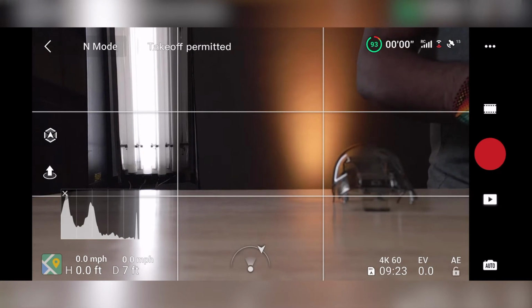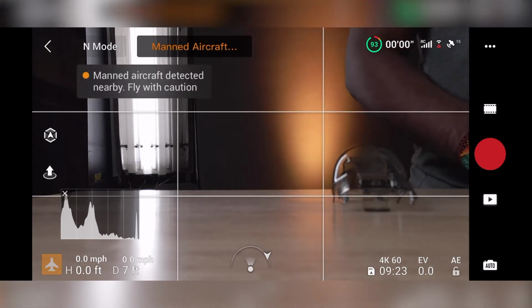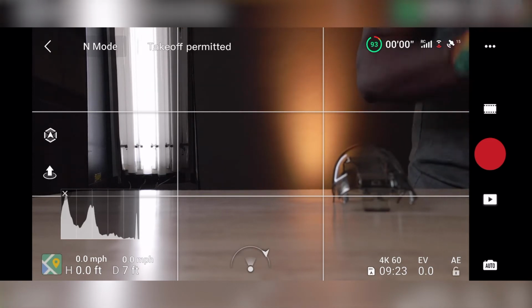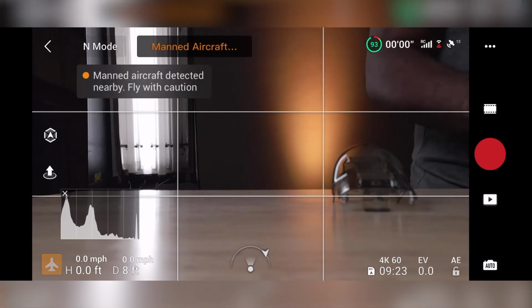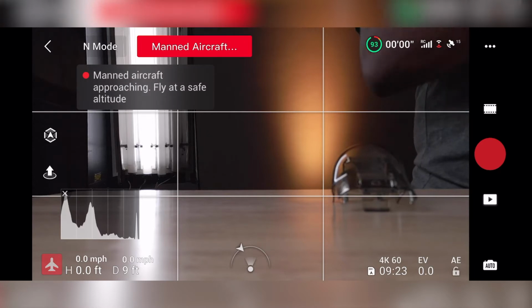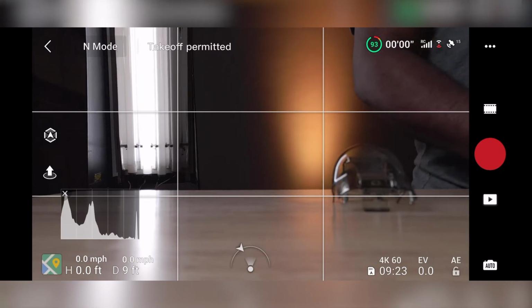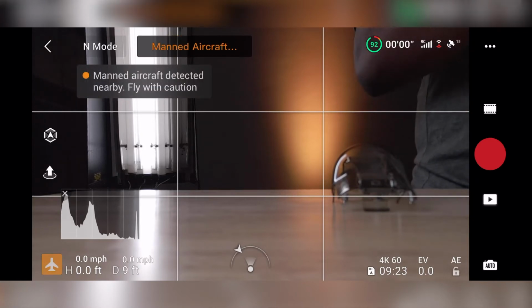Ooh, manned aircraft nearby. So that is actually the new technology that came with the Mavic Air 2 that lets you know when there's planes nearby, which I've actually never seen that before, which is crazy. I'm sorry, that was the first time seeing that. But either way, what we're here to talk about today. All right, so what I'm gonna show you guys today is the preferred camera settings. Man, it really is telling me that there must be a plane really close.